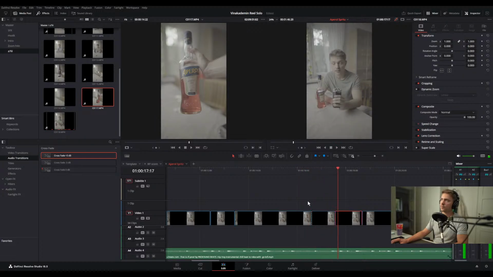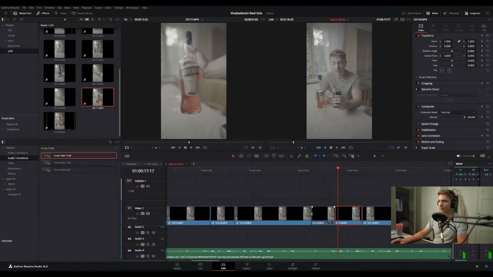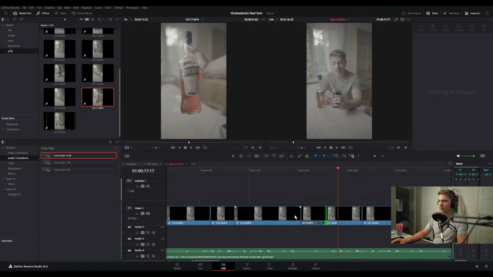And I want to do it a little bit earlier so we can just drag. That's a nice zoom.